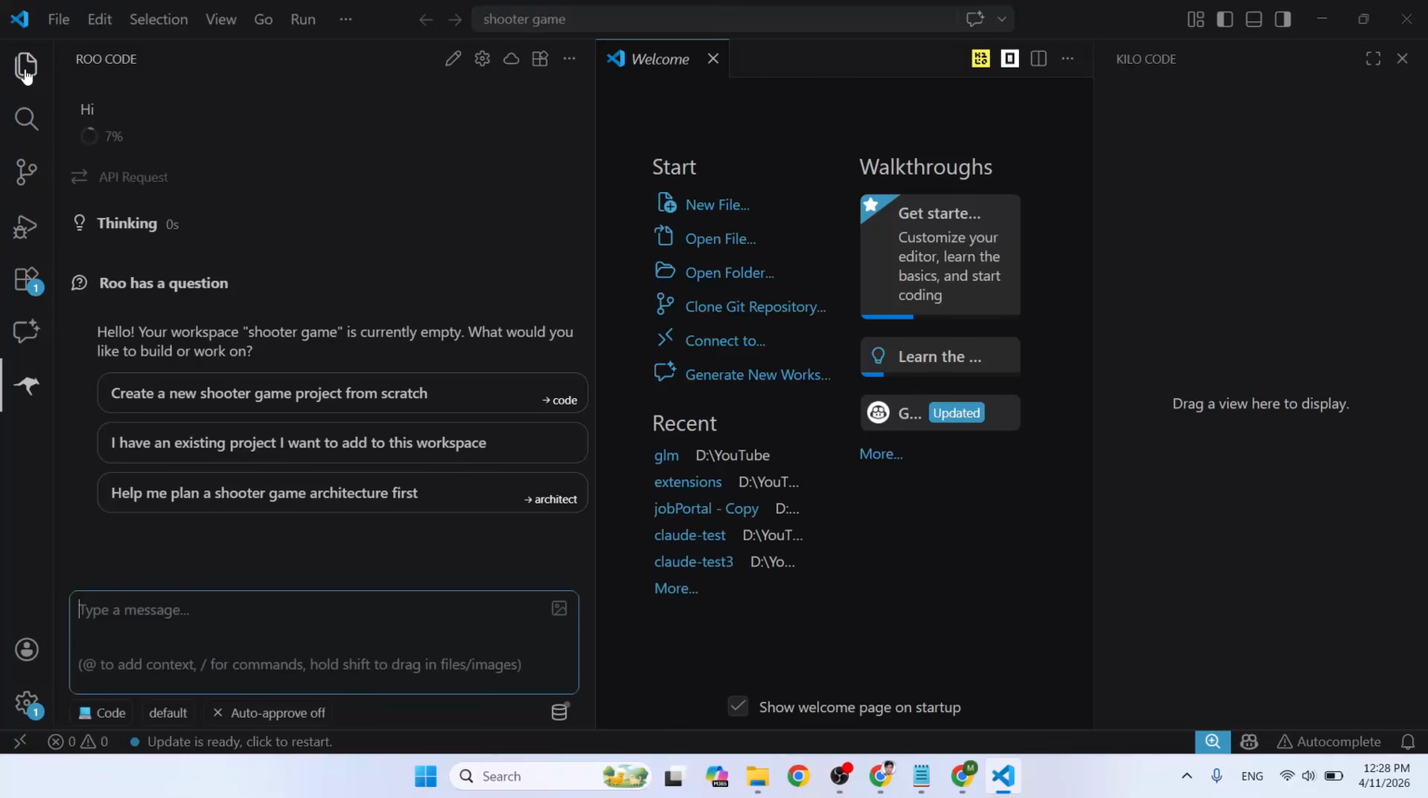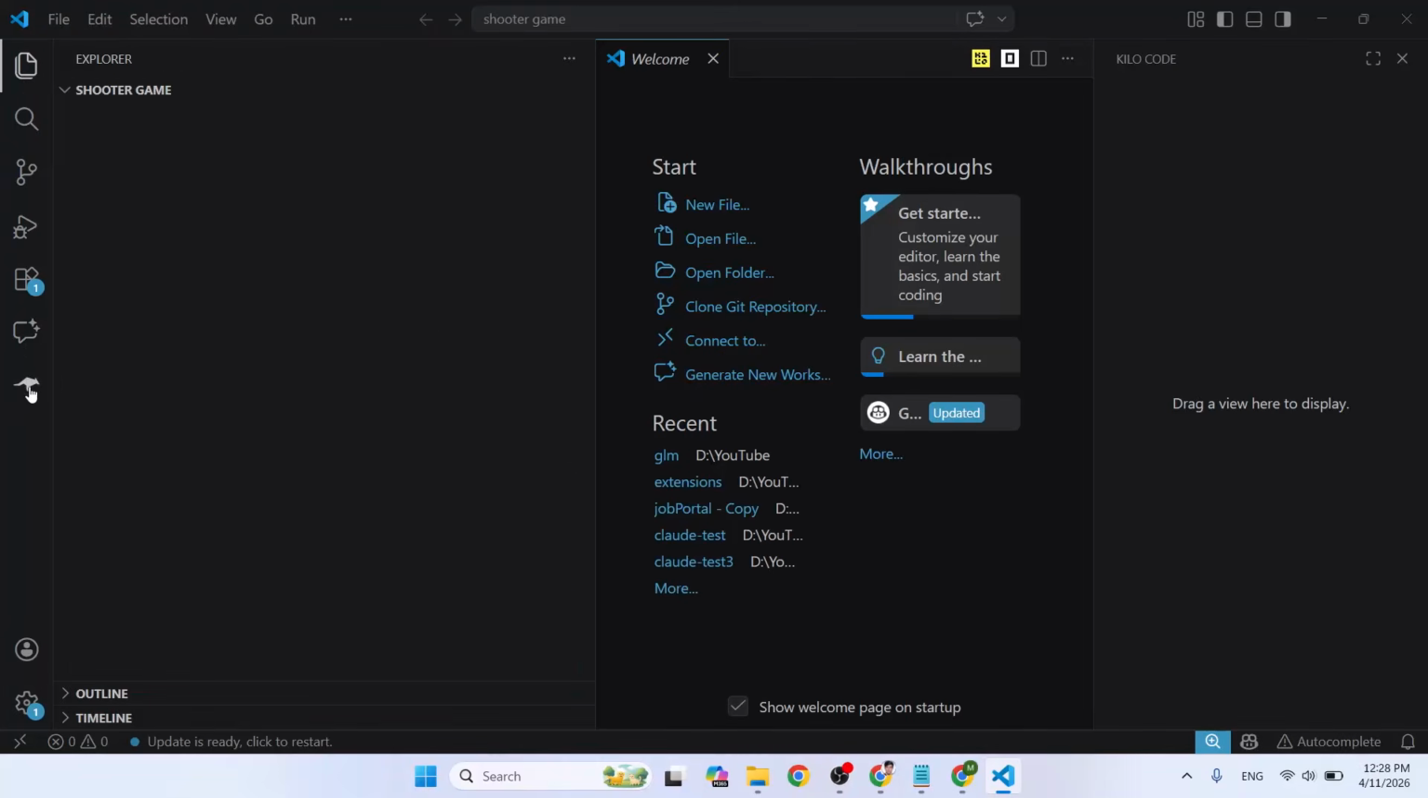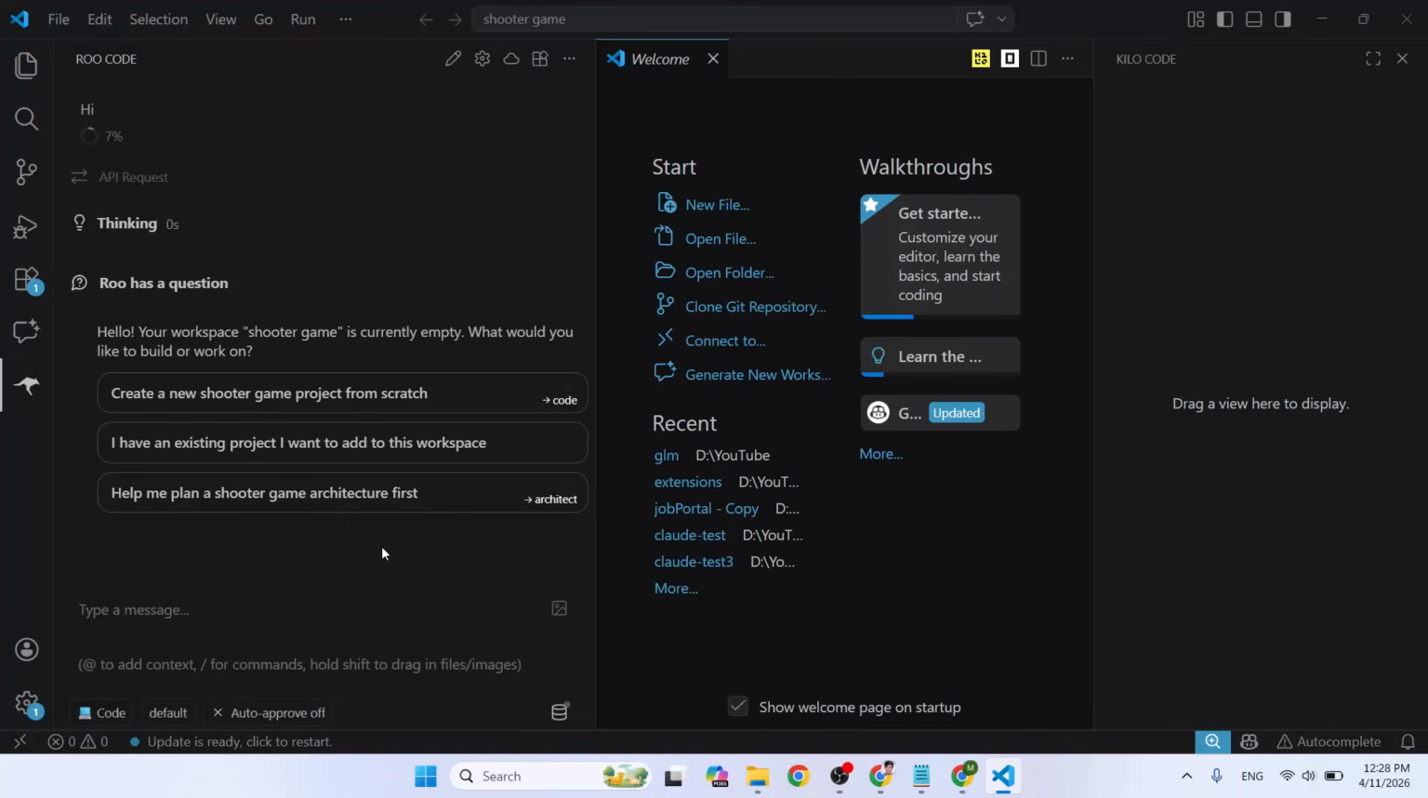Okay, the folder name was shooter game. So it says your folder is empty. What would you like to create? So it says create a new shooter game project from scratch. Like it is just suggesting me something like this. Excellent. But I will just write my own prompt.